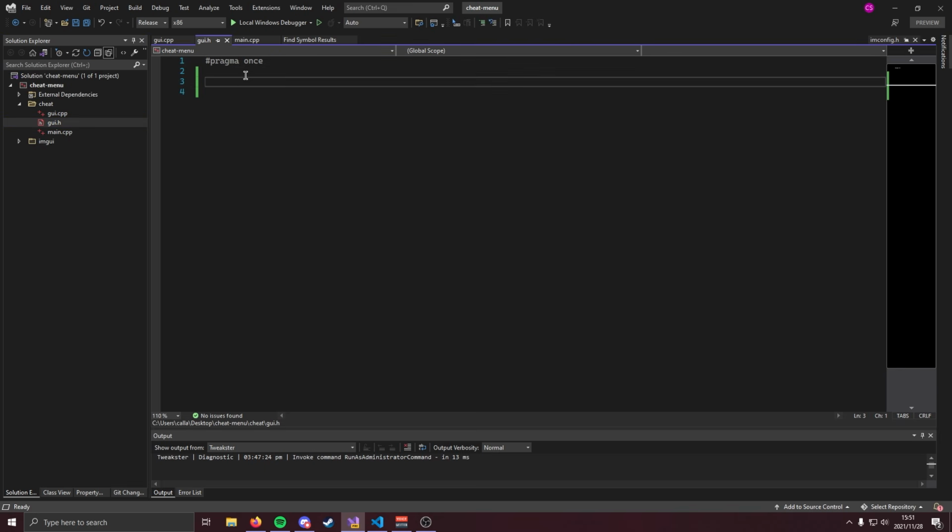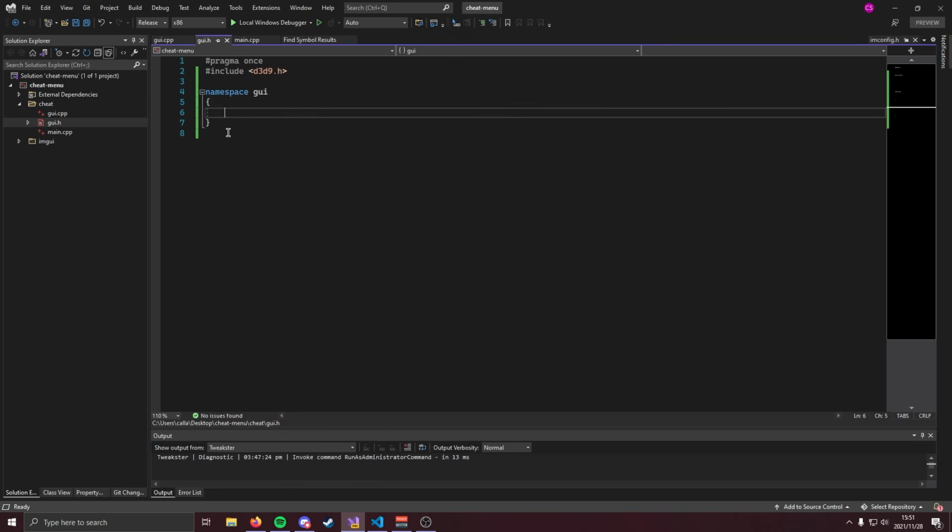You're going to come to gui.h, and the first thing we're going to do is include the DirectX 9 header. You can do that by typing include d3d9.h. Next, we're going to create a namespace called GUI. This namespace is going to hold all of our GUI related stuff.